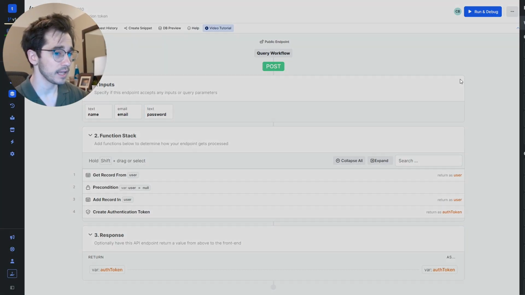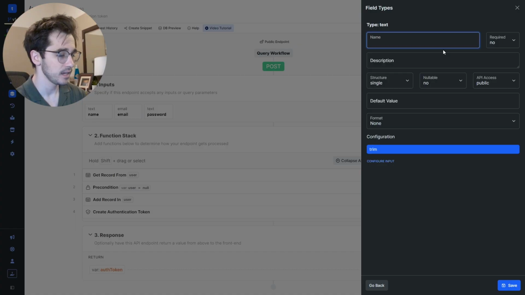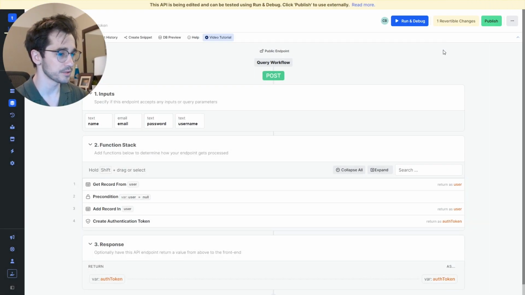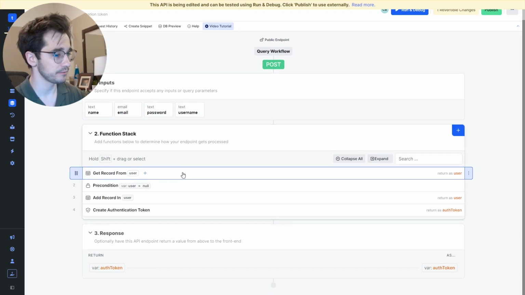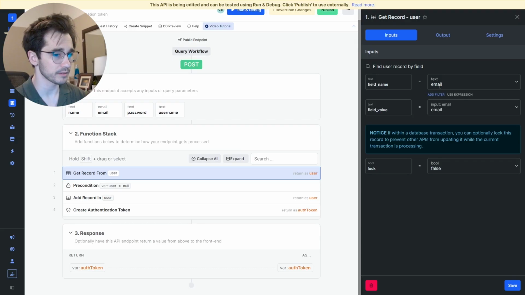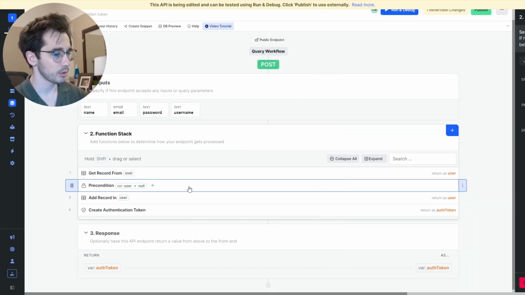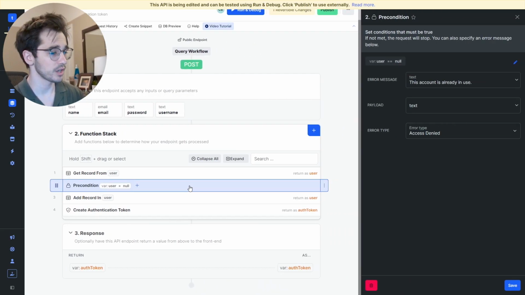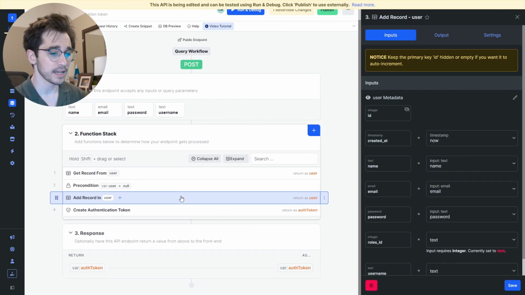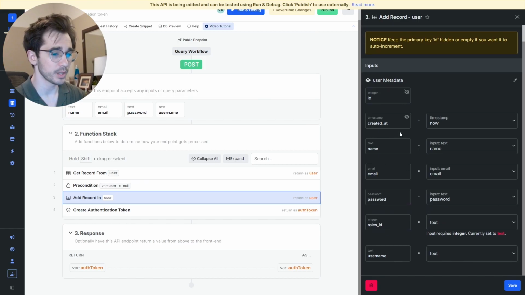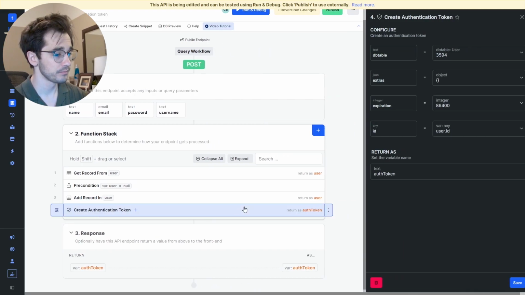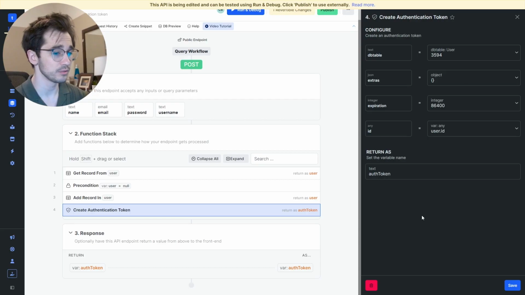So we'll just add this as an input. It'll be text, and we'll just type the word username. Great. So the way that this function stack works is we find the user, and we're finding the user by their email column. We'll go ahead and return if that user is true or not, or if that user exists. And if that user doesn't exist, that means we can then add that user. And you can see here, we have some information that we can fill out for that user. And then an auth token is returned to our front end.